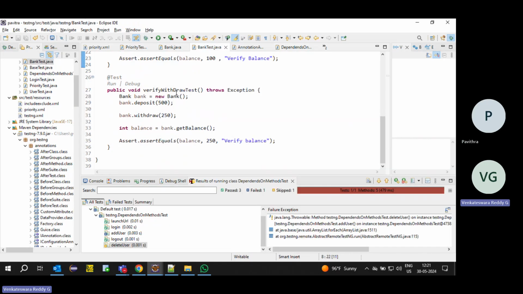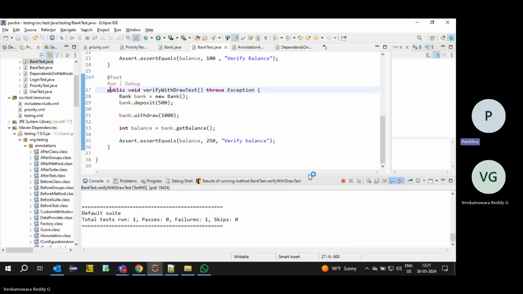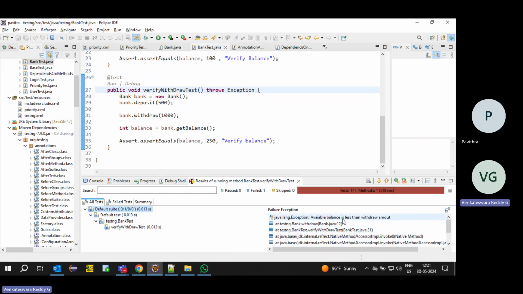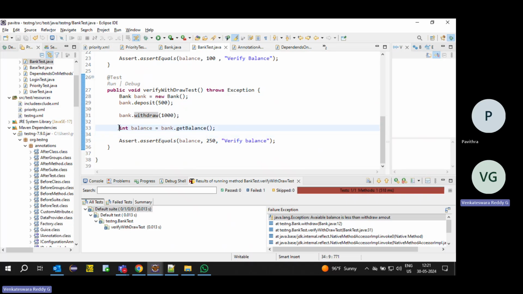Suppose someone comes to a bank test. I am withdrawing 1,000. I have deposited 500 but am withdrawing 1,000. Now what will happen? We have written code like an exception: available balance is less than withdraw amount. It should throw an exception. That is one test case. Here an exception occurred, so it will not execute further.